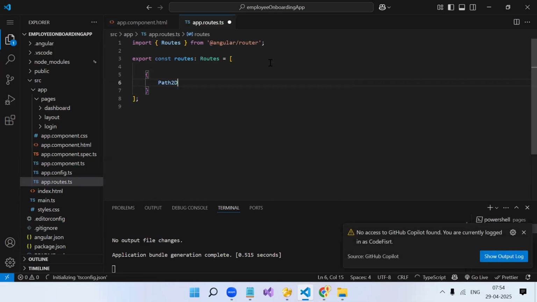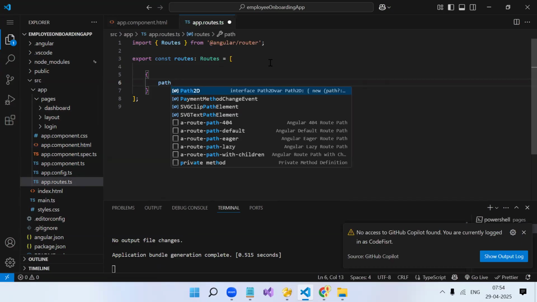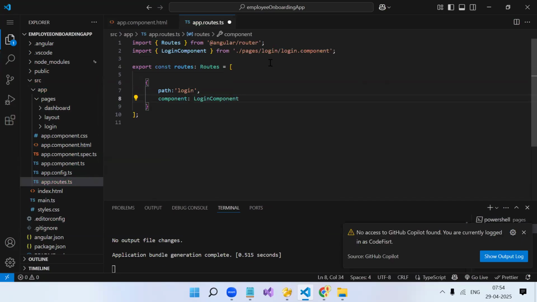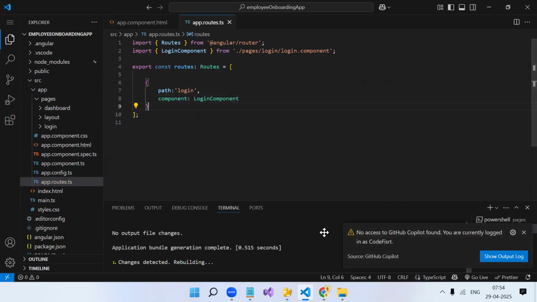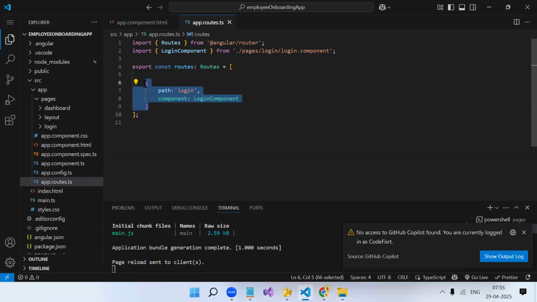So first component, path. It takes some time to understand. Path: login, component: login component. Fine. So this is your first component. If I add /login, login component is working. Okay. But I won't be manually typing the URL.